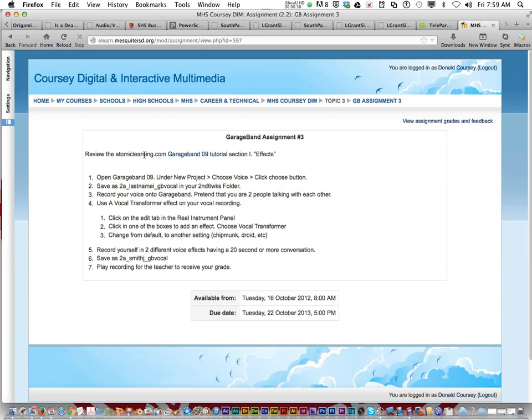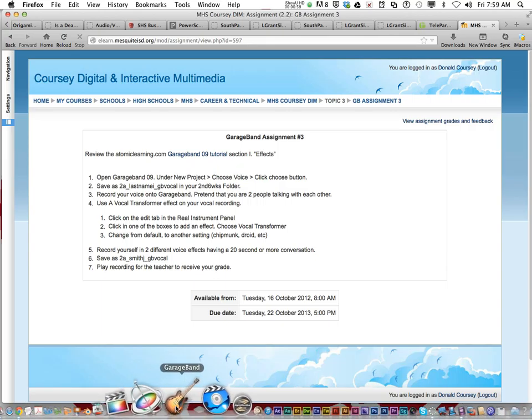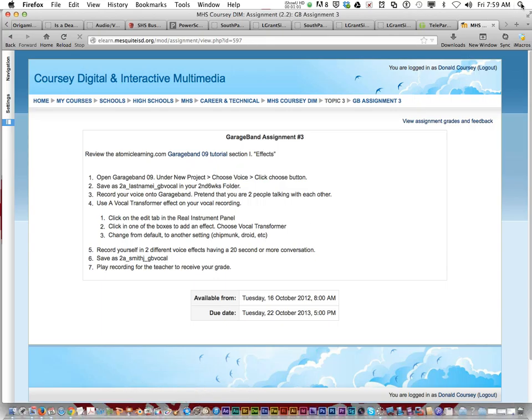It tells you to review in Atomic Learning the GarageBand 09 tutorial section I effects. You might need to go to GarageBand Assignment 1 and go through the login to go back and watch this, to be able to log in and see it. But you're going to open up GarageBand and under new project choose voice. So let's get started. So I'm going to click on GarageBand. You can click on it in the dock or type GarageBand up here.